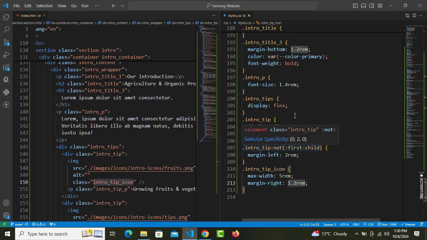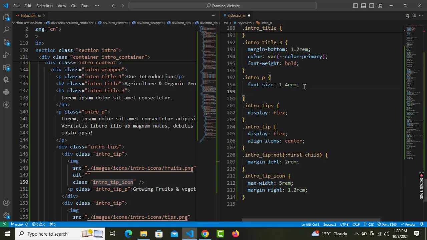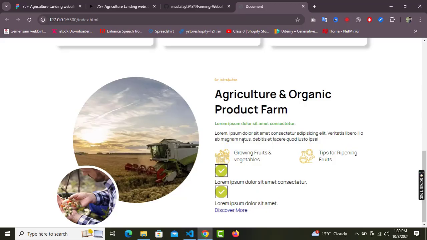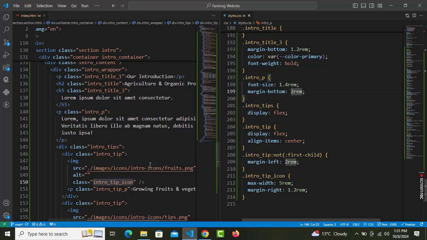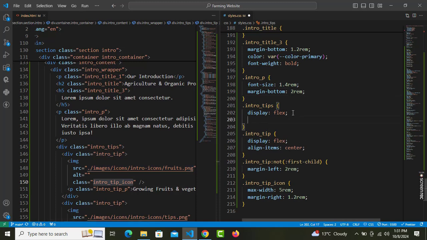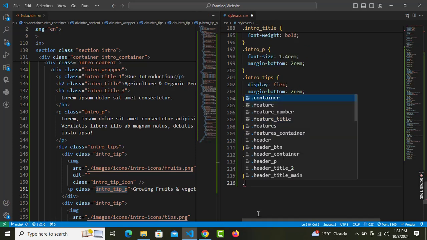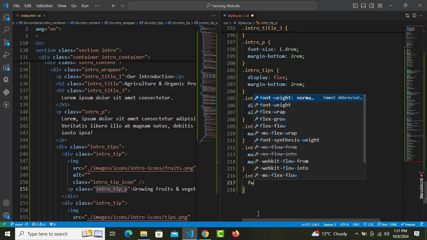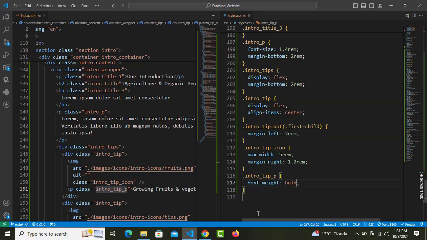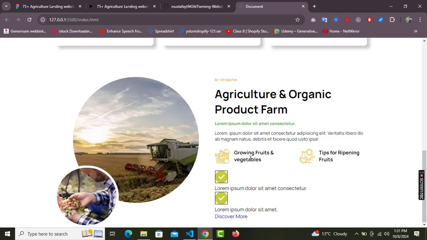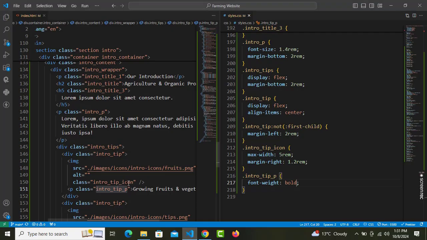But to this intro P, where is that? Add margin bottom of 2 rem, just like this. Also to this intro tips, add margin bottom of 2 rem as well. And only one thing is make the paragraph bold. So font weight is bold. Save, and yep, you guys can see. Now it's time to stylize these.